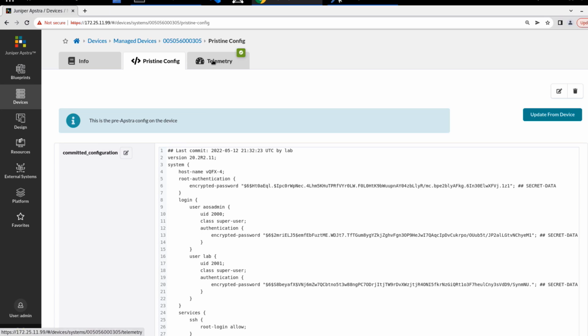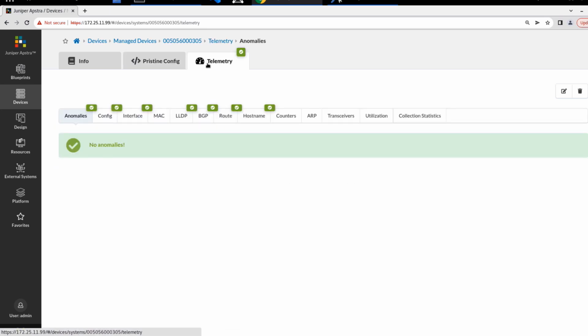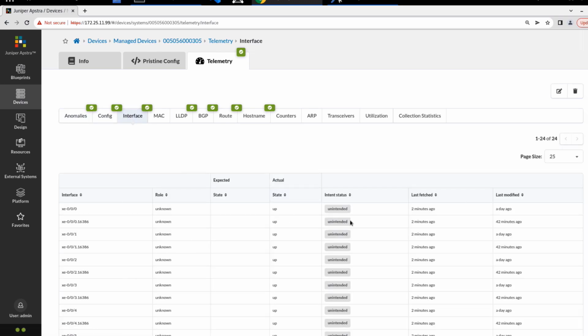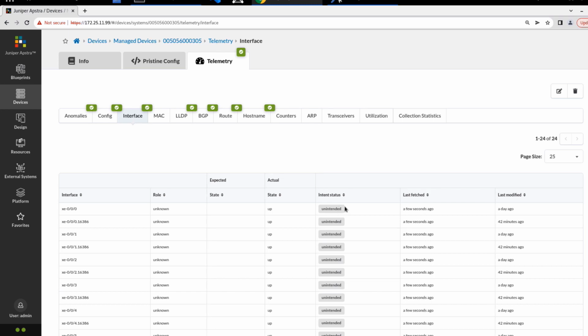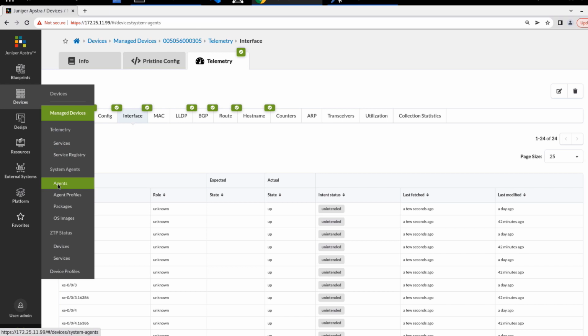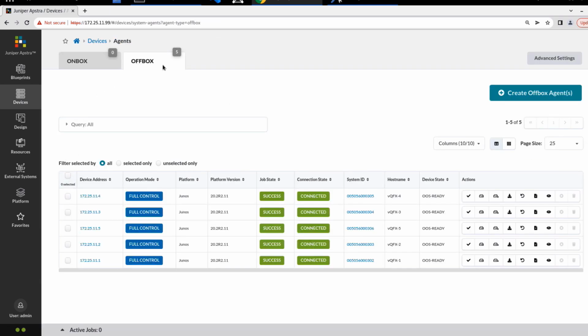Then we also have the telemetry tab. Now the telemetry tab isn't going to have much here because we haven't really done anything with this device yet. It's still not in service. It's not assigned to a blueprint. We can, however, look at the interfaces and see the different interfaces and things like that. You can see the role is unknown, the intent status is unintended, and that's okay because all we've done is install the Offbox agents. That's what we should see at this point. And so let's go ahead and jump back to devices and then system agents, then agents and Offbox. And you can see here that VQFX1 is looking good. It's in the connected state and everything looks good.